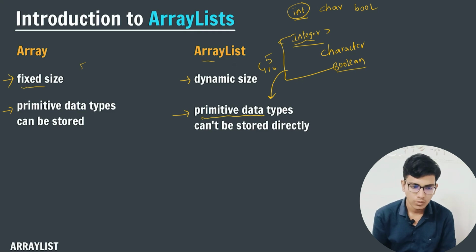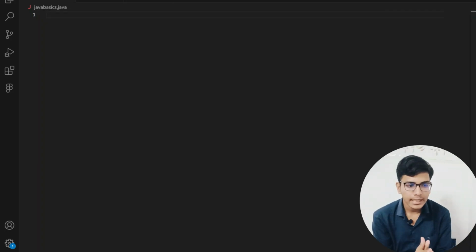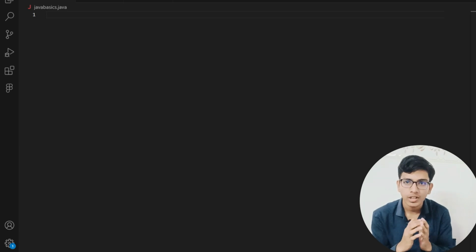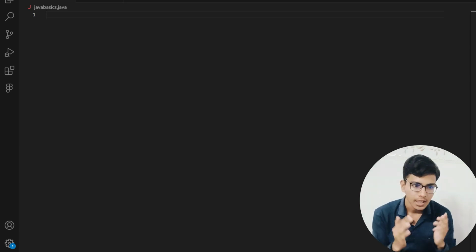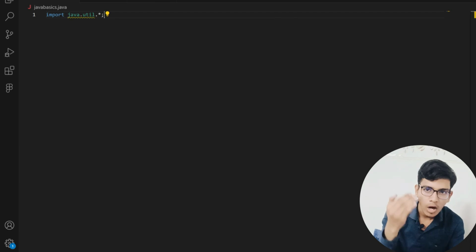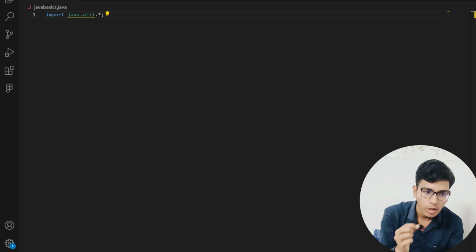Now let us talk about how we can implement ArrayList in our VS Code. To implement ArrayList, first of all we need to import the Java collection framework package, because in the Java collection framework we have a package called ArrayList. So for that we import java.util.ArrayList, or I can write star. Star will take whatever classes we have, everything. So we can write java.util.*.